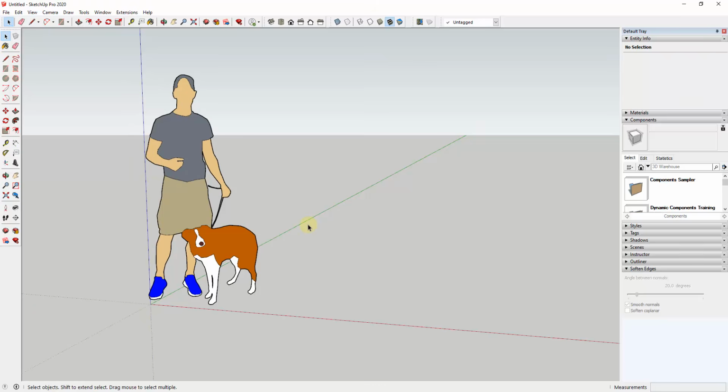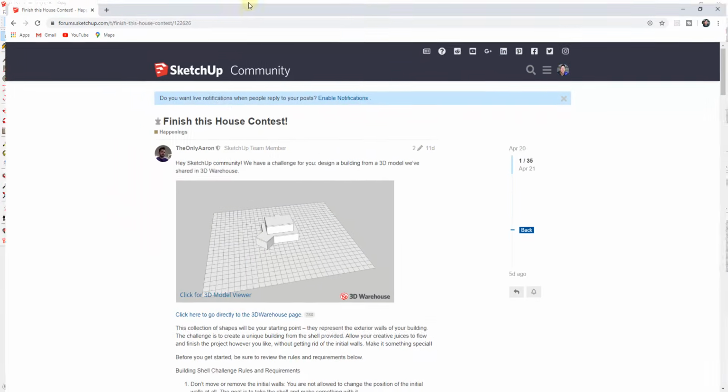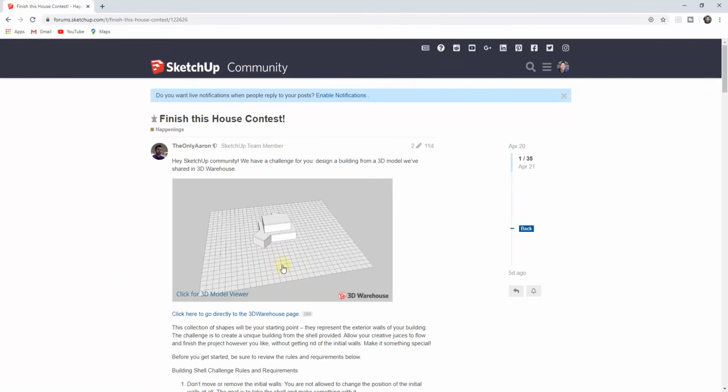And so what we're going to do in this situation is we're actually going to download a model. This is a model that's been provided by SketchUp. What they've done is they basically provided you the outline of a building, and then you can use that in order to create a building. It's a part of a contest that they're doing on the forums. I'm a little bit behind on this, but I thought this would be kind of fun to go through and start modeling this out as if it was an actual building that we were going to create plans from.